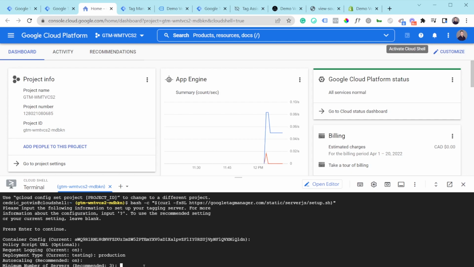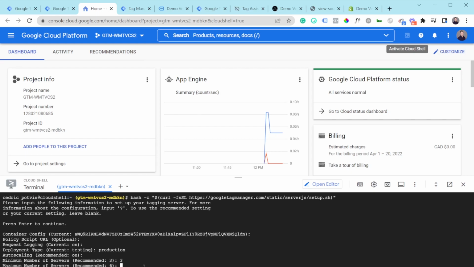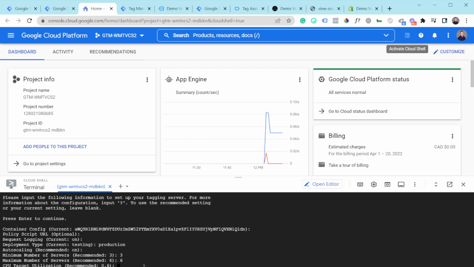So minimum number of servers. Google Cloud actually recommends that you have 3 servers. We're going to use their recommendation, so I'm just going to type 3. And then maximum number of servers, they recommend 6. So again, we're just gonna follow the recommendation. So I'm gonna type 6 right here. CPU target utilization, we can actually leave it at 0.6.